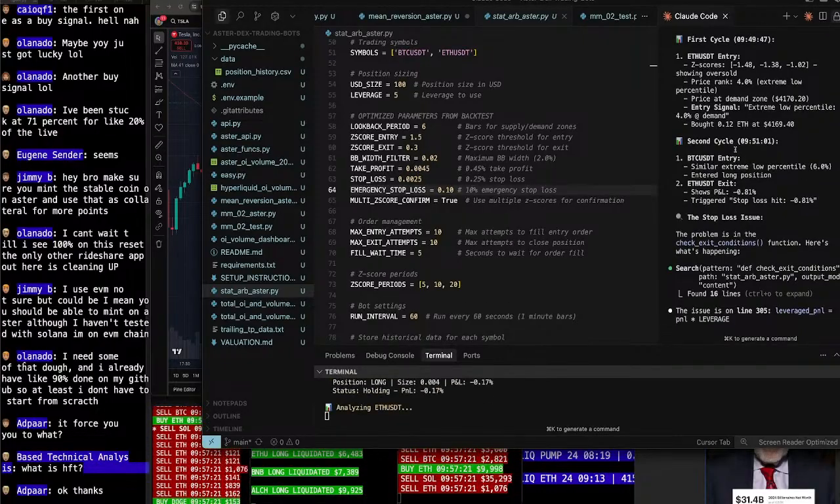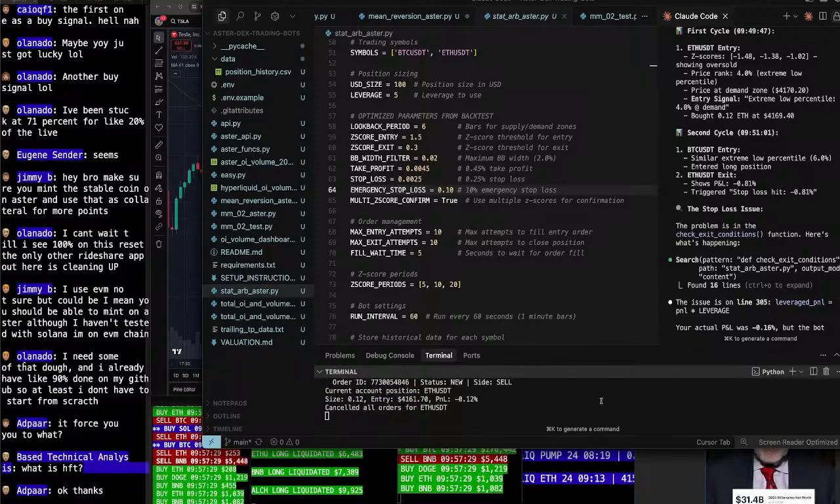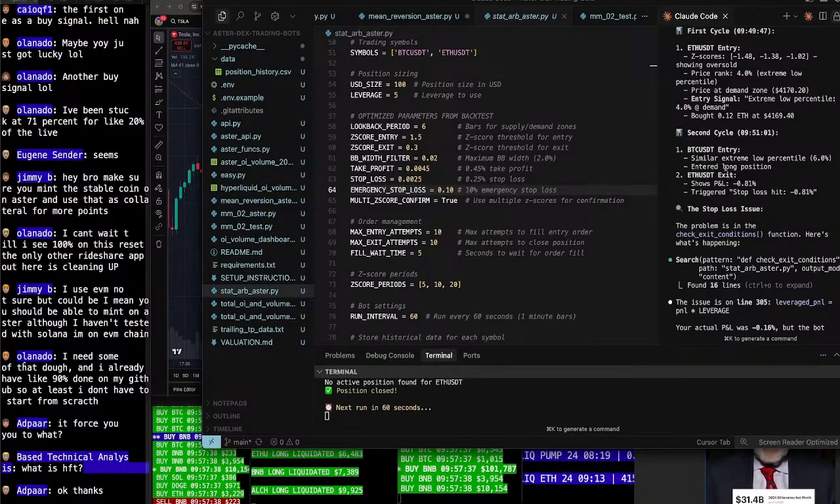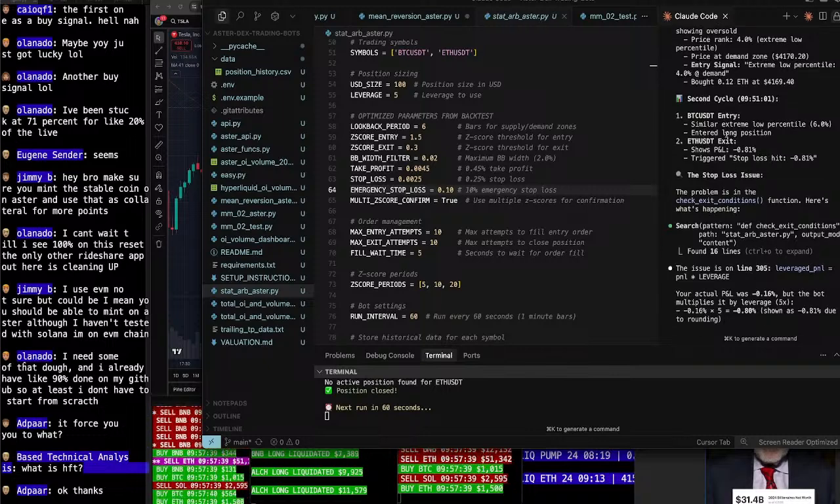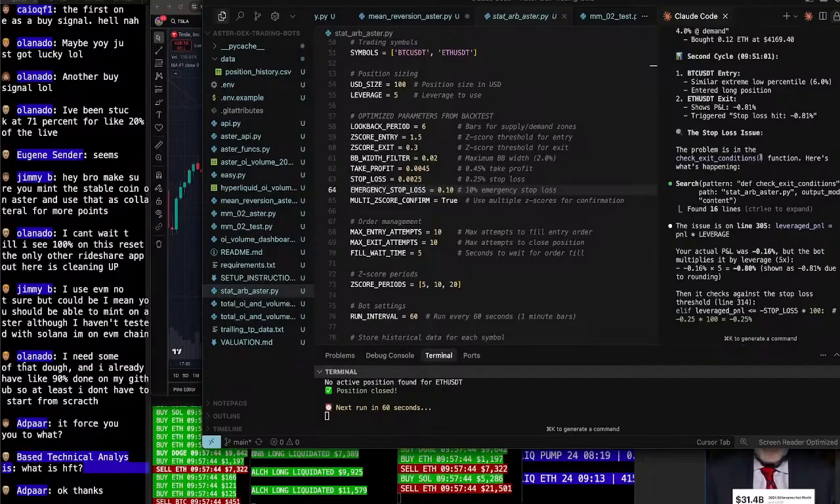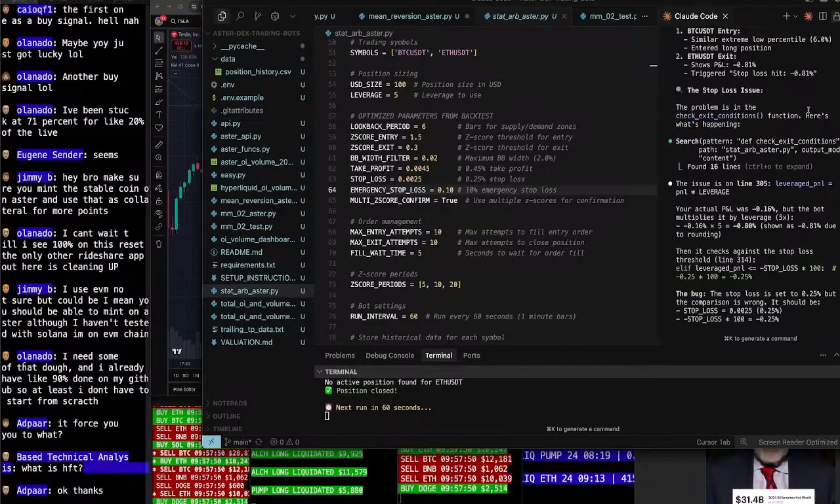Second cycle here, BTC USDT entry, similar extreme low percentile. Looks like it's putting in some sort of trade here again. Similar extreme low percentile, okay. Entered long position. ETH exit, okay. Shows P&L at negative 0.81. Triggered stop loss at negative 0.81.